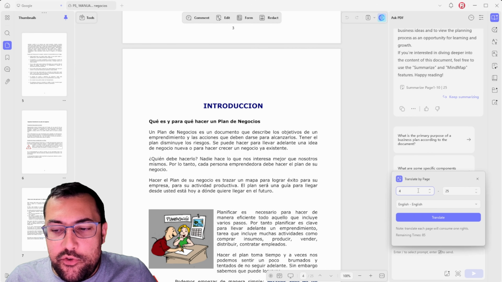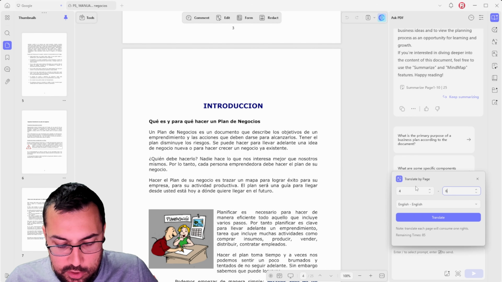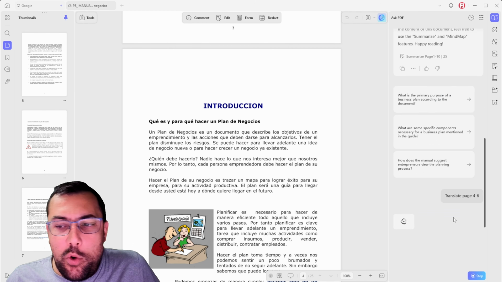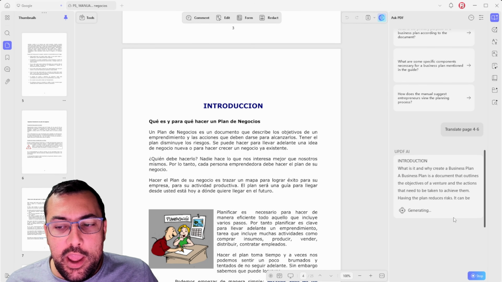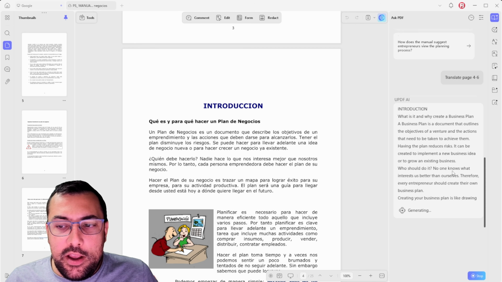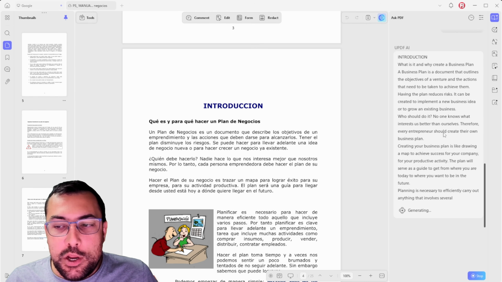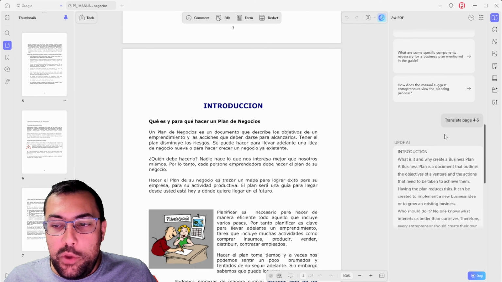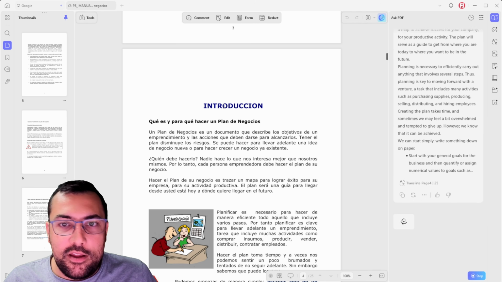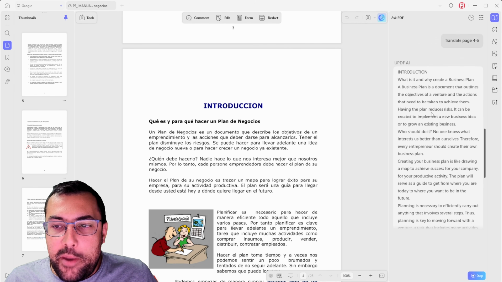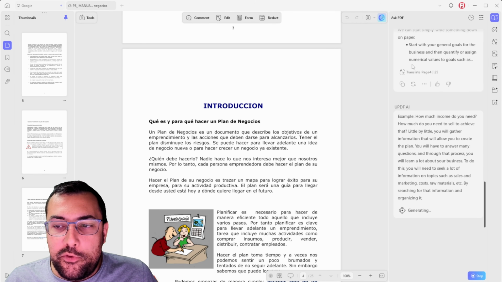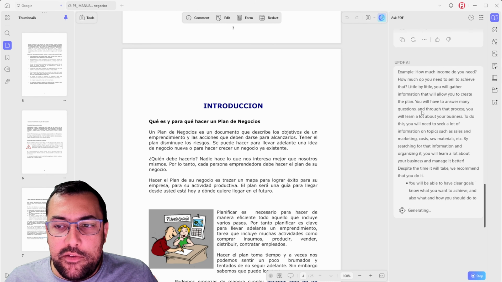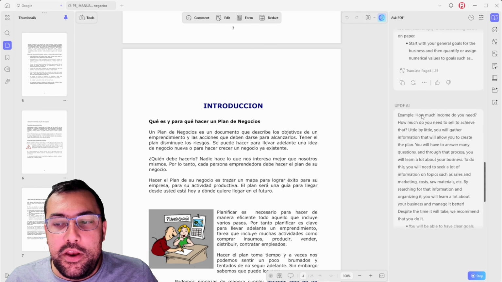So we can actually hit translate. We can go page 4 to page 6, and we want to translate these pages into English. So you can see here it's generating the English version of the PDF. We can see our introduction here, and then it has the subheadings, and you can see exactly what's going on. So that's page 4, and it's going to continue on doing all the different pages.